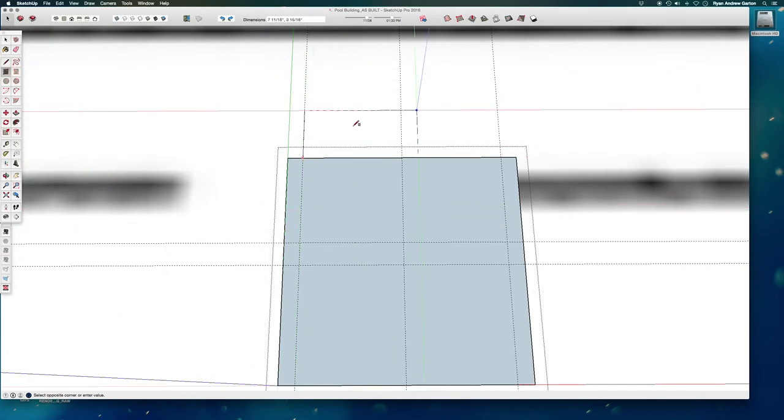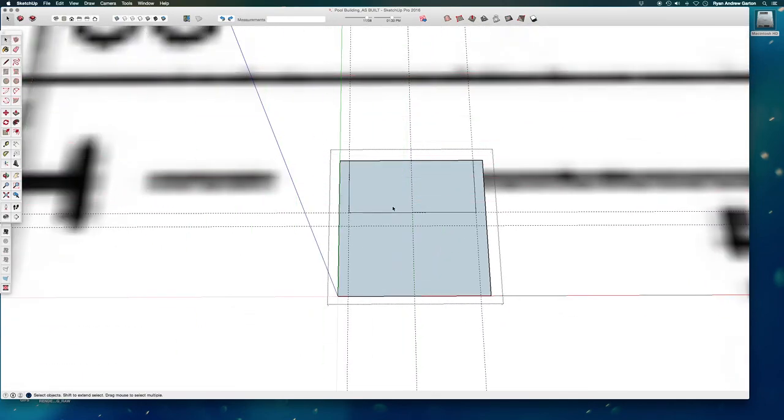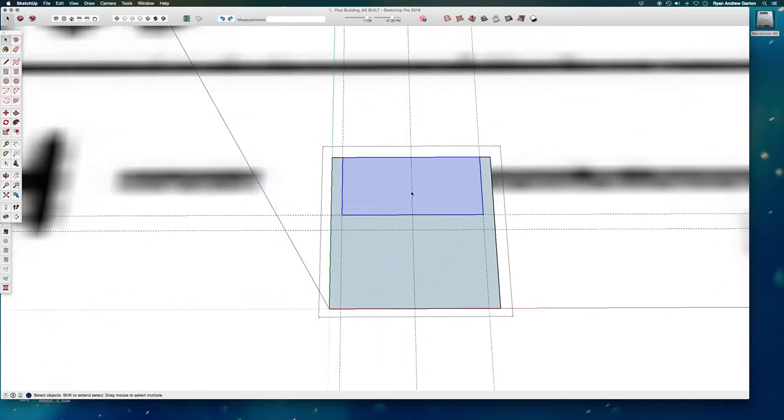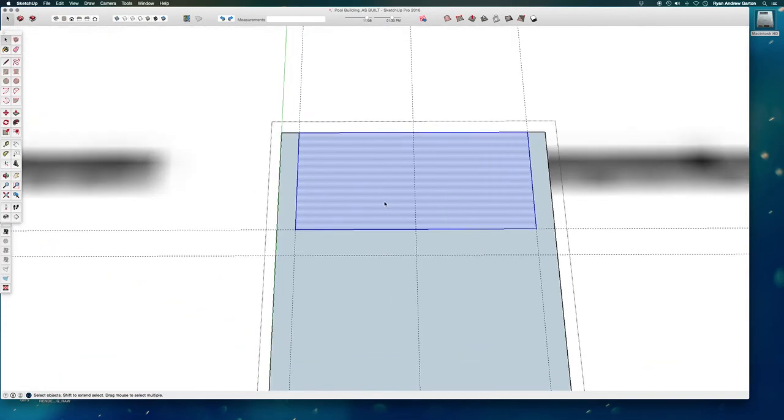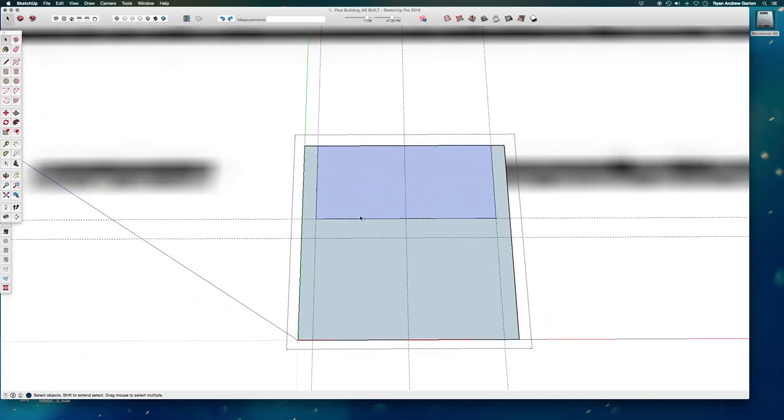Taking the rectangle tool, click from this point to this point, make a new rectangle within a rectangle, or rather a rectangle within a square. Now, select this by double-clicking so that you've got the face and the lines around it.